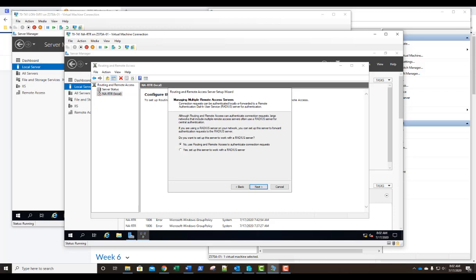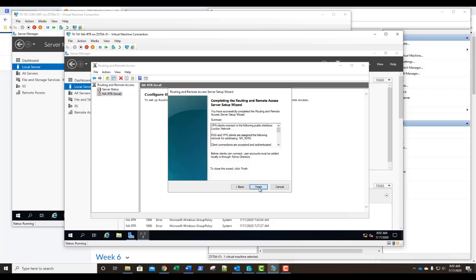And now on the managing multiple remote access servers, we're going to simply say no, we're going to use routing and remote access to authenticate the connections. We don't have a RADIUS server set up in our scenario. We're going to click next.